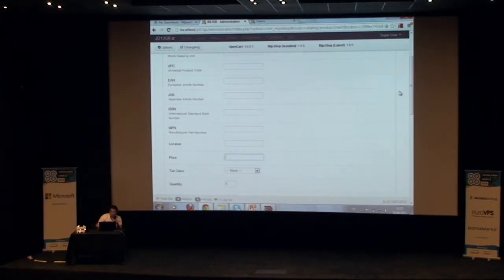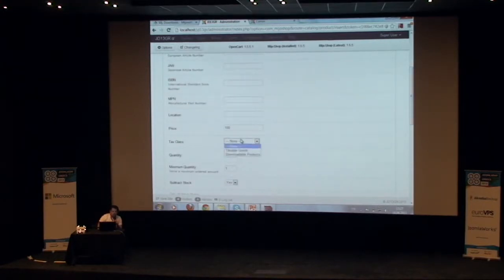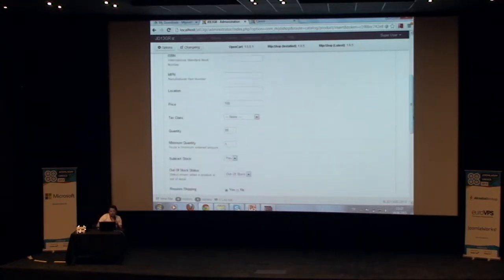So we will call it 100. You can assign it to a tax class, so people will pay tax on it. And the quantity, and we can say here, for example, that you have 99 products of this in stock.